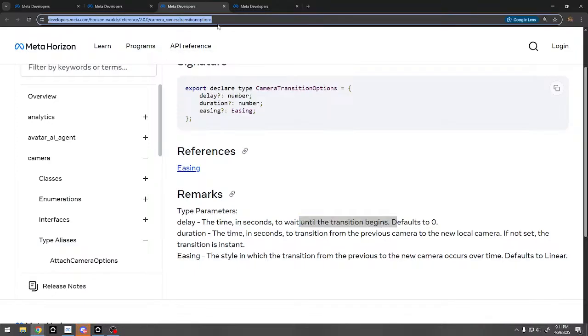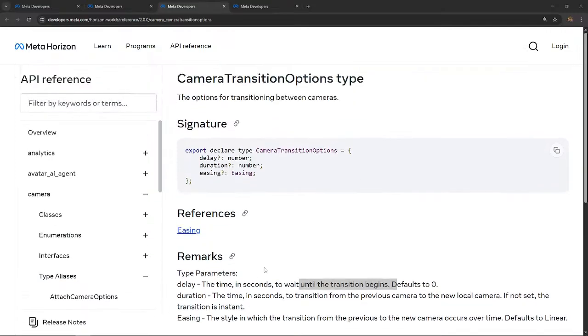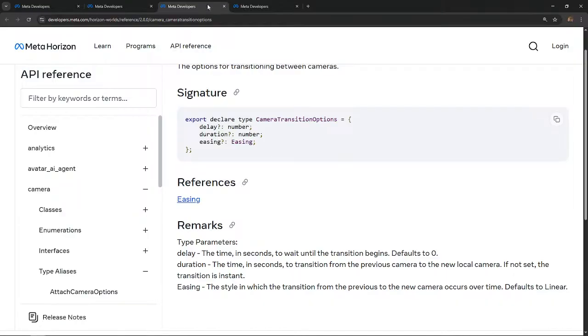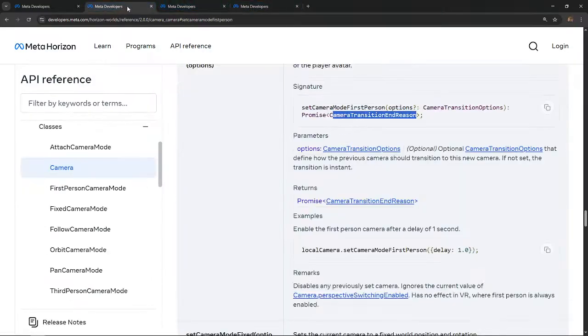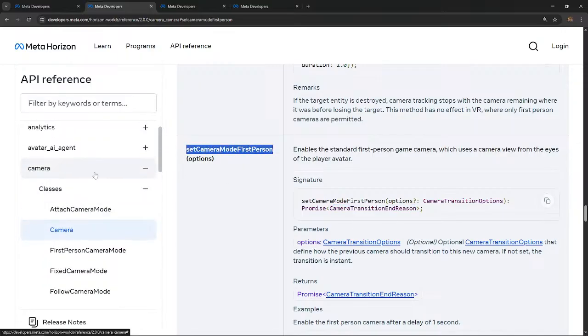Let me send a link. I'll drop a link in chat. This is the document we're looking at right now. This is the API reference for, at the moment, the camera transition options. But we went a little deep into the camera set first person mode under the camera class for the camera API.